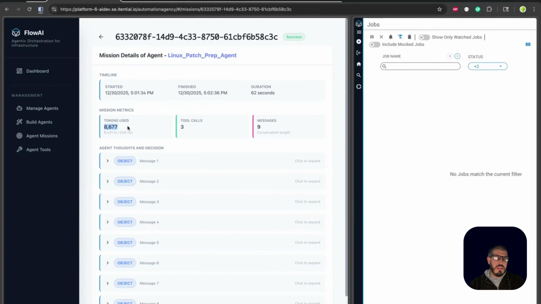But the thing to say here is that I can just take all this tooling and make super meaningful use cases with it. This is the prep agent for now. The next one is going to be, okay, now that we're doing all the prep and all the assessment, how do we actually use an agent to patch those servers and execute the proper updates?